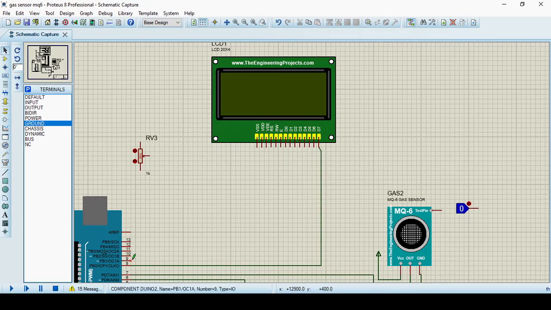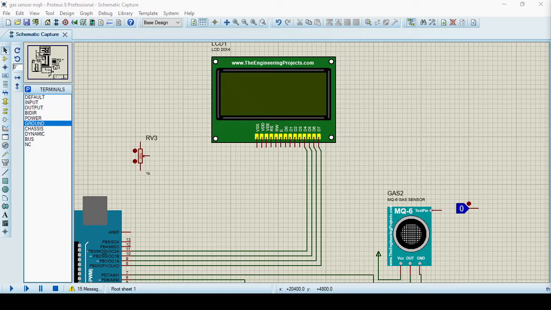For the wiring of the LCD to Arduino, pin D7 on the LCD you connect to pin number 8, pin D6 we connect to pin number 9, pin D5 we connect to pin number 10, and D4 we connect to pin number 11. Then pin number 12 we connect to pin A on the LCD, and pin number 13 we connect to RS on the LCD.